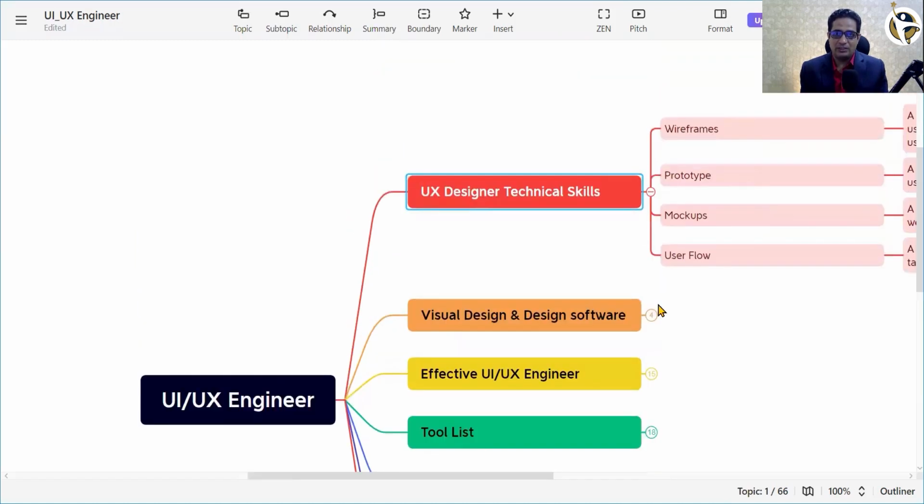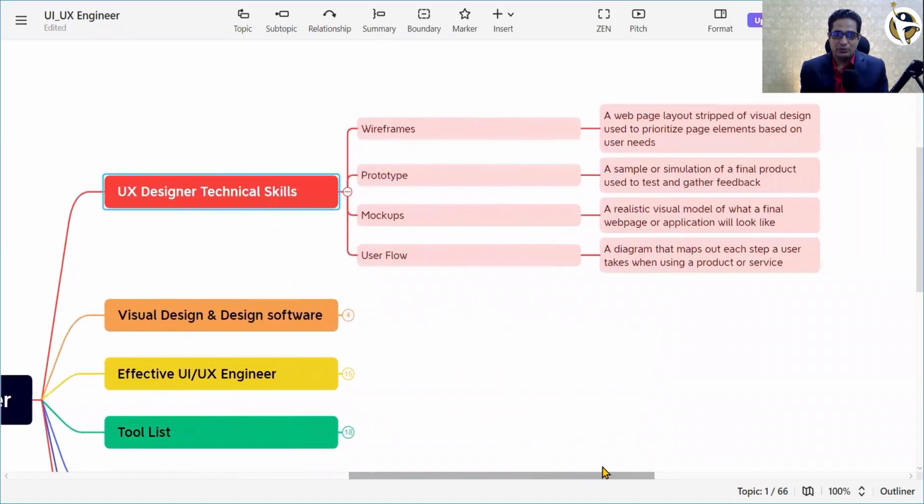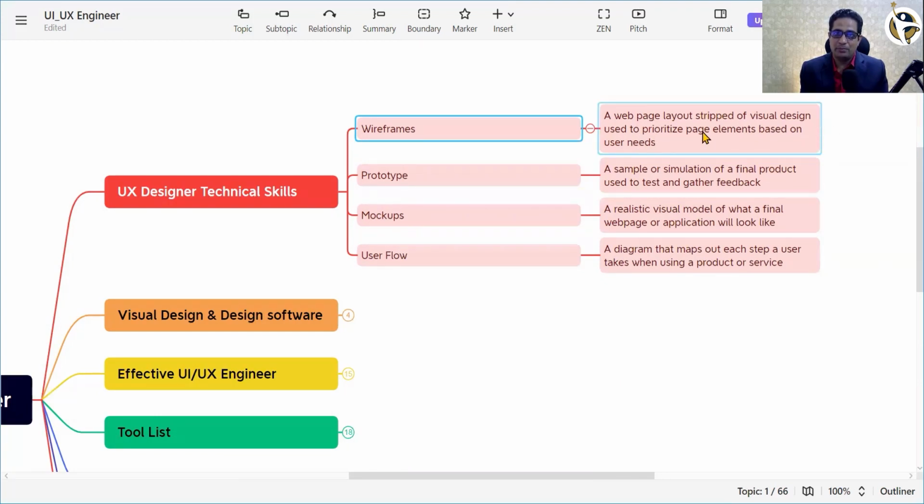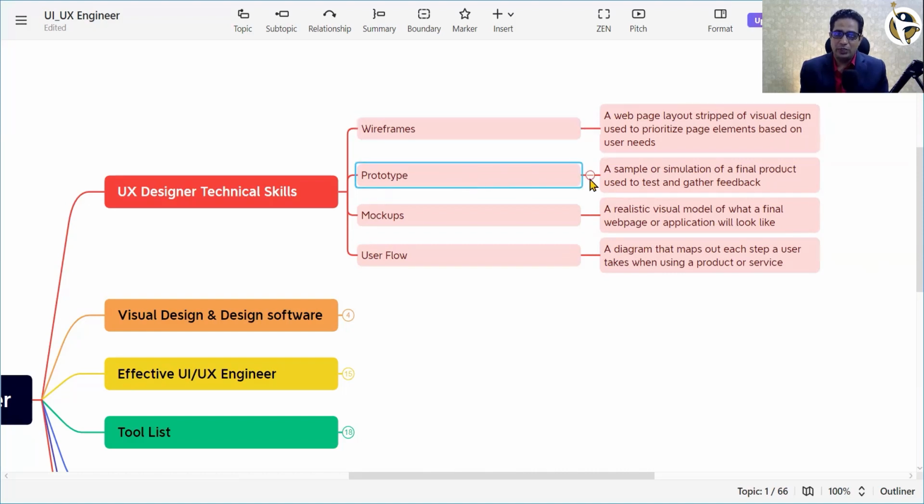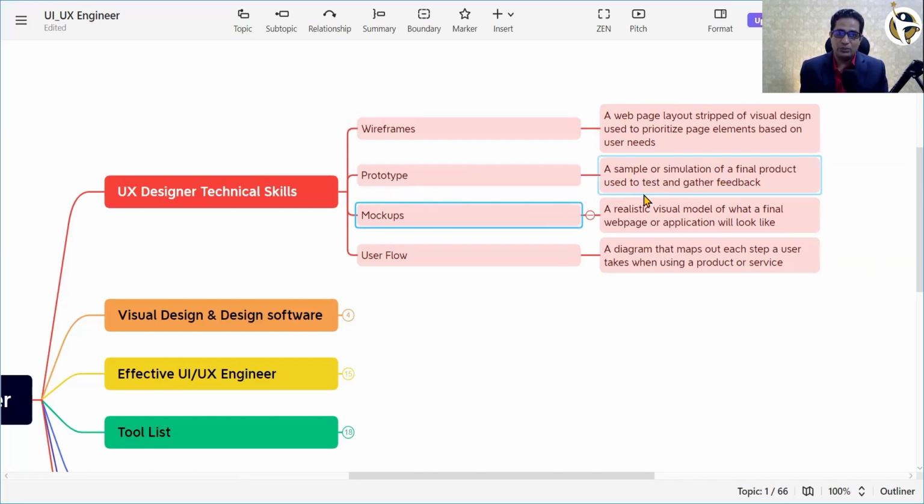So start with the technical skills. When it comes to the technical skills, you need to know wireframes. Wireframes are web page layouts stripped of visual design, used to prioritize page elements based on user needs. Then you need to know the prototype. A prototype is a sample simulation of a final product, used to gather testing and feedback from the end user.